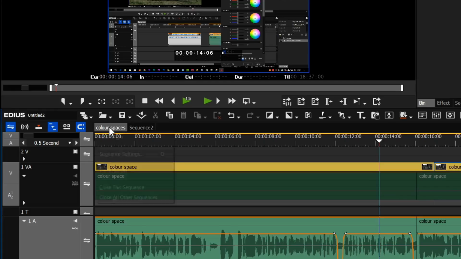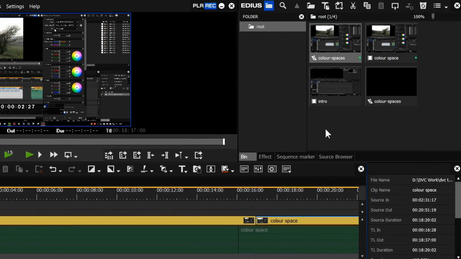I also want sequence 2 to be named the same thing. So I'm just going to double right click, copy, double right click, paste. So they're both called the same thing. And now I've got two sequences which are called color spaces.